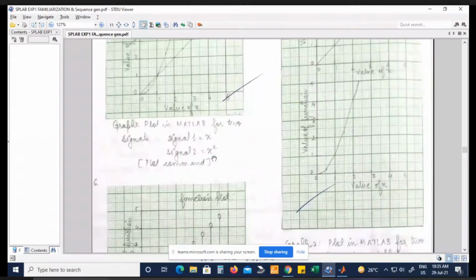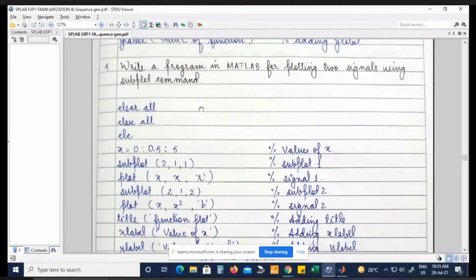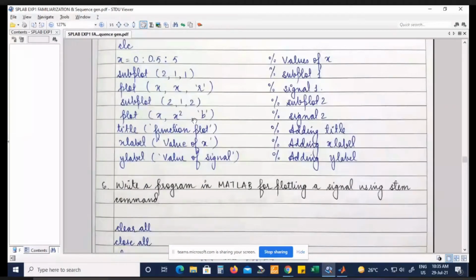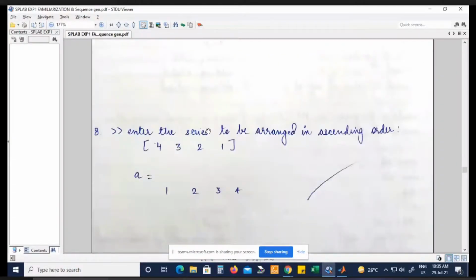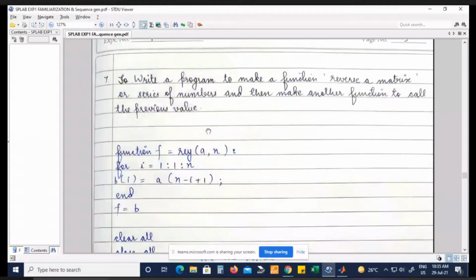So now what is the plot? Going for other signals, this same program is written. Okay, so let us do one part: write a program to make a function, reverse of a matrix or series of numbers, and then make another function to call the previous value.